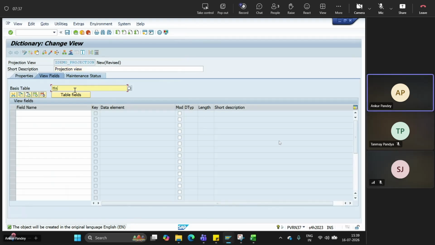Base table, suppose I'm taking MARA. Okay, so from MARA, it is not active. What happened to MARA?